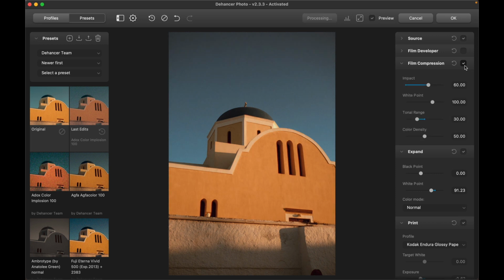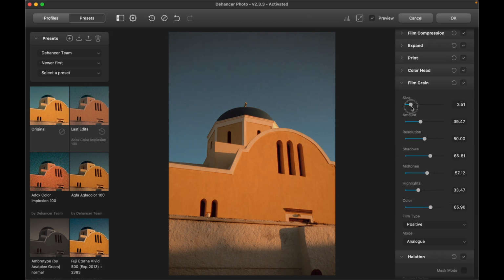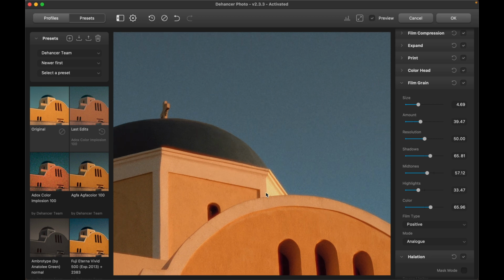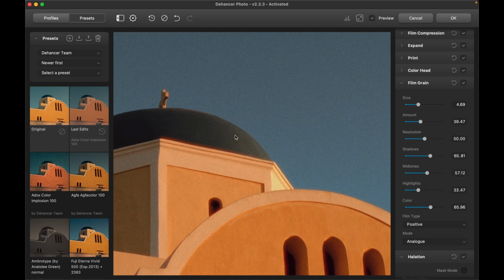So let's say you had film compression. This is the effect you get. You can change the impact of each thing. You can see which tonal range it affects. Very good. Color density. Film grain effect. I'll just zoom in so you guys can see it better. So you can appreciate it at the junction of the sky and building.